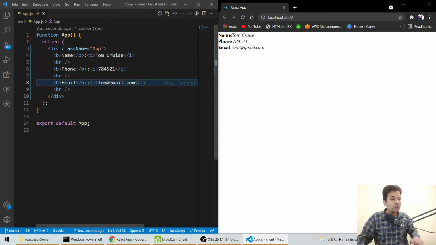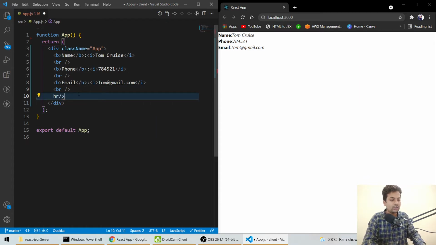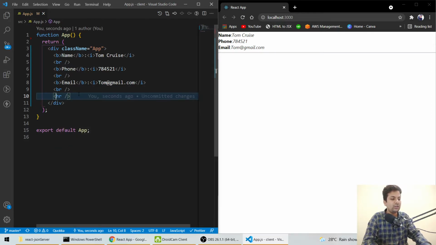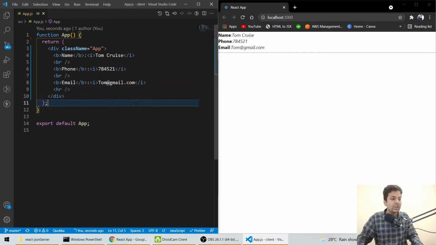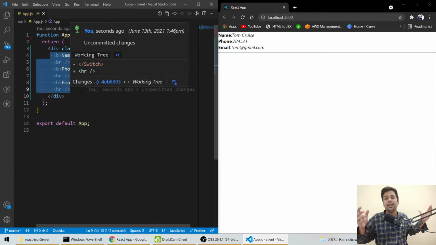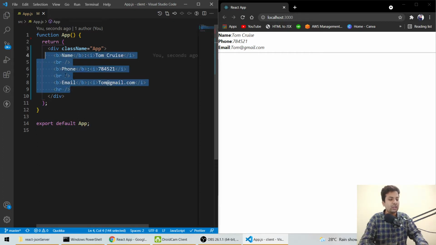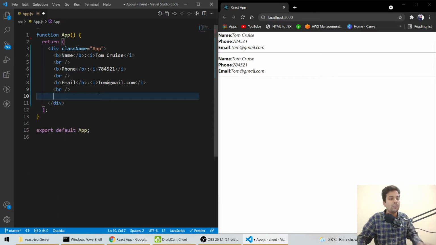Now we'll have an hr tag to create a line after it. We can remove the last br, I think, because hr is already creating one. So this is how it looks. But we want more, like 10 or 12 pieces of data. We can't keep on writing like this. You can copy and paste it also, but you don't want to keep writing like this. That's why we use components.